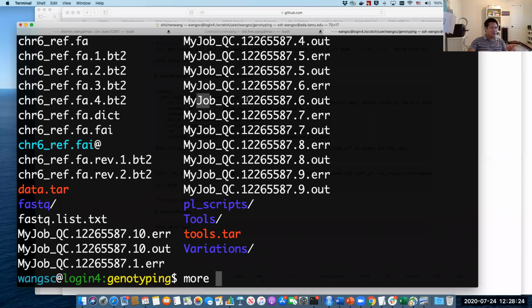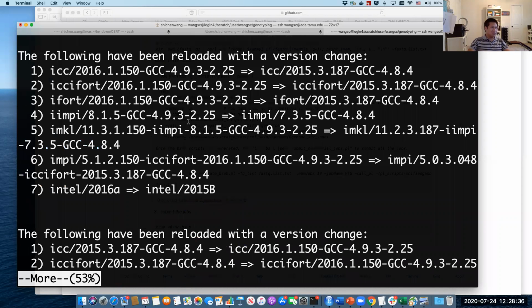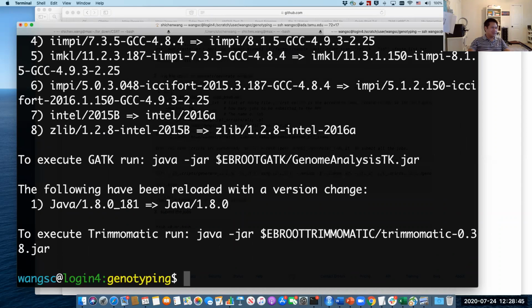You see, so each job actually produced two files. One is .err, one is .out. So let's check the .err first. Just any .err. And you're gonna see some of the logs, the messages, how the jobs were executed. So you have the following have been reloaded and everything. And to execute... So, do I see anything wrong here?